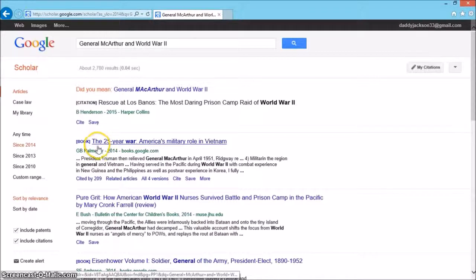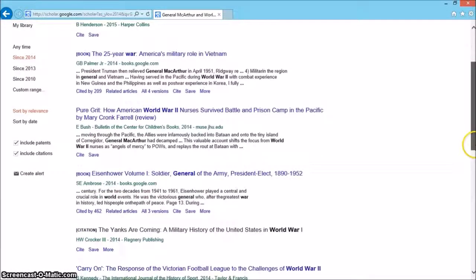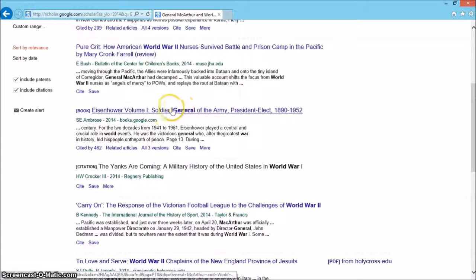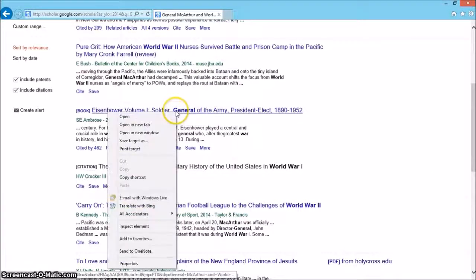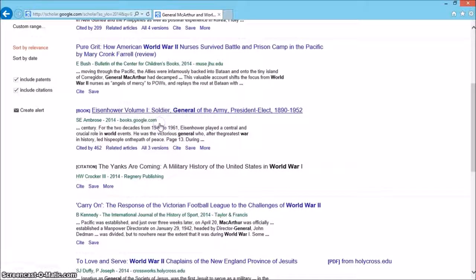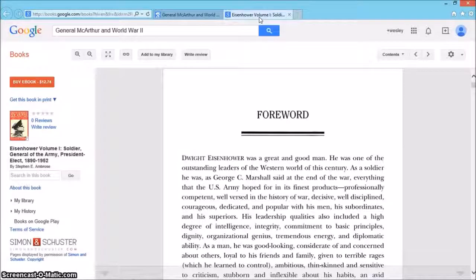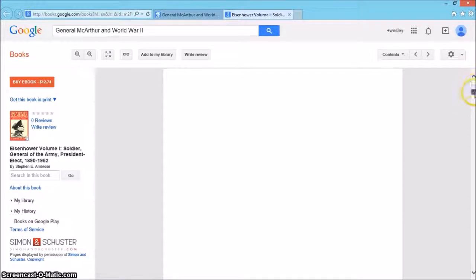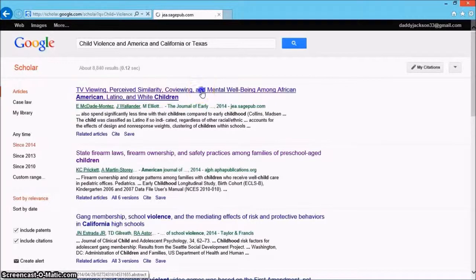And then there's a book, The 25-Year Pure Grit, How America Won World War. I like this one, Eisenhower Volume 1. We'll open that up and take a look at what's next. Okay, so once you get to Google Books, it's going to come up, and there are different times. Sometimes it'll only have an abstract, but since this is a book, it's going to give us a preview of the book. Not the entire book, but a preview.